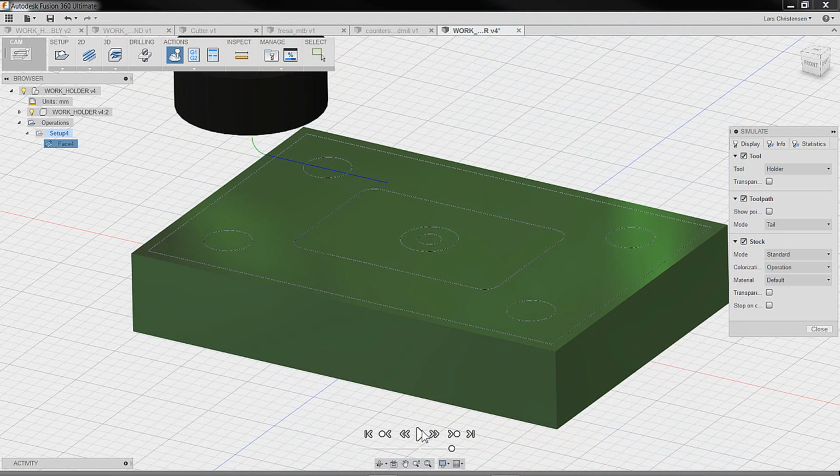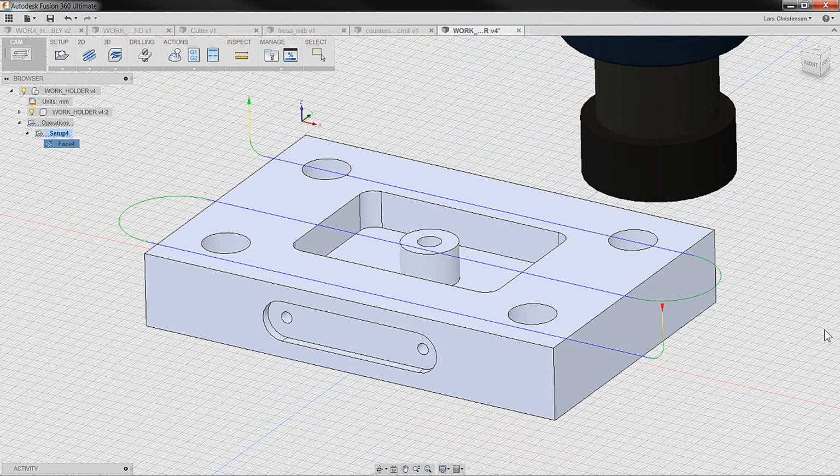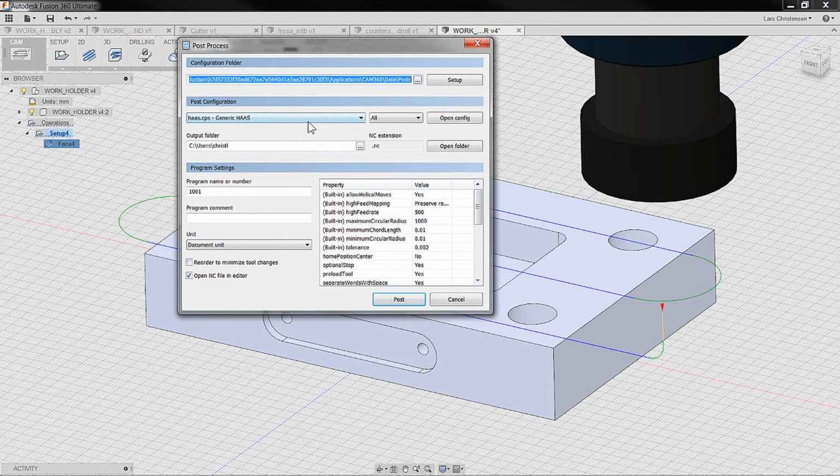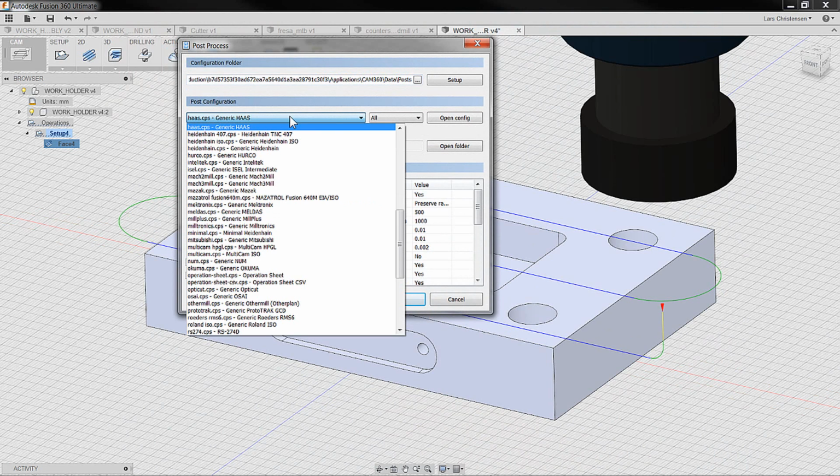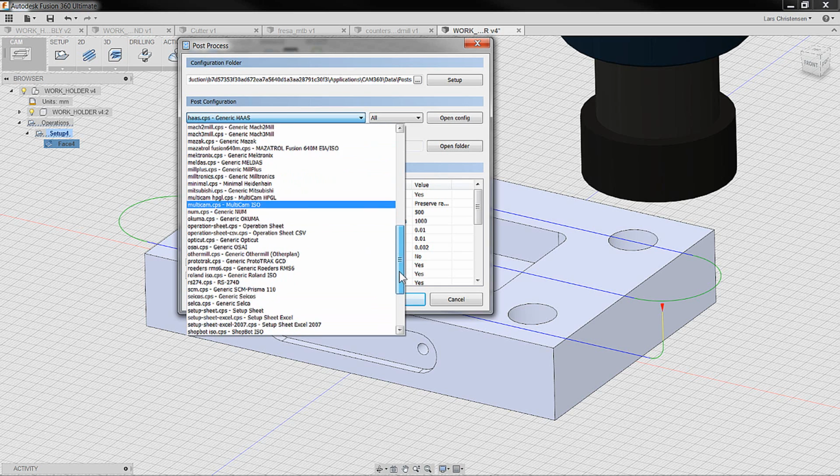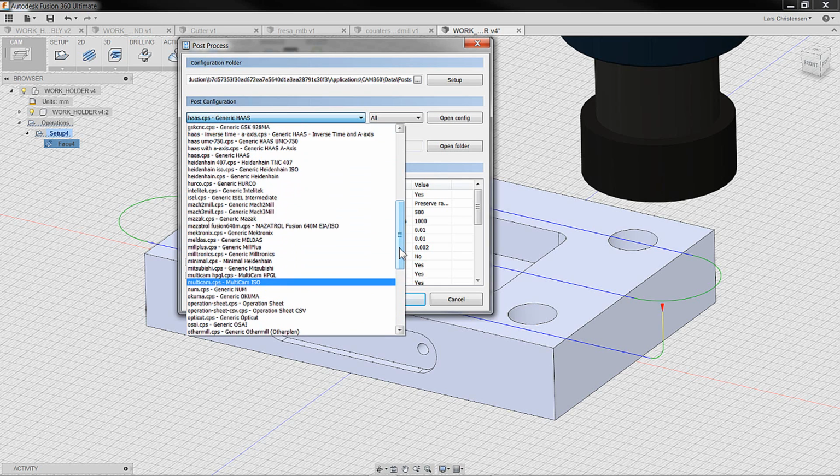So actually, at this point, I'm going to say close, go over to the operation here, and post this out. I'm going to hit that, and what it will do is give you all the different posts that Fusion 360 ships with. What is neat about Autodesk Fusion 360 is that all these posts are actually free. They have a post team, so you don't have to pay for your post. If there's anything that needs to be changed, they will actually help you with that. You will find all different kinds of posts in here, so I'm pretty sure you will find something that fits pretty close to your machine.